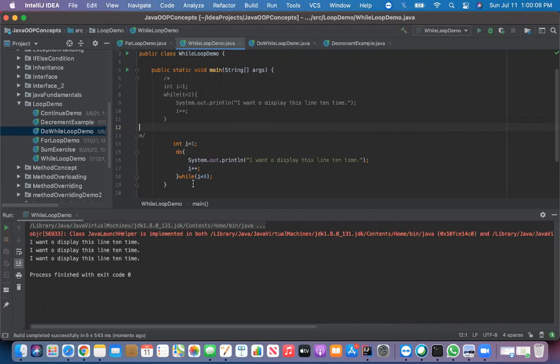So the biggest difference is that for the first line, the do while loop doesn't check the condition. From the second line, it checks the condition. This is the difference between while and do while. For the while loop, it will check the condition from line 1. But for the do while loop, it will start checking the condition from line 2. This is the difference actually. So this is an important concept because this may be your interview question actually. What is the difference between while loop and do while loop?